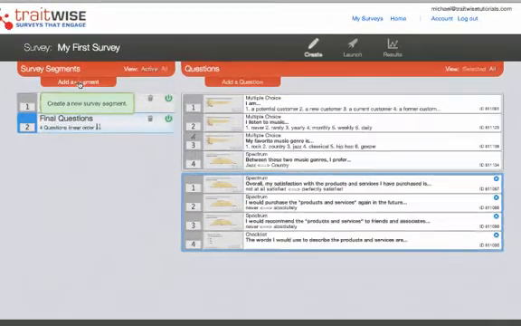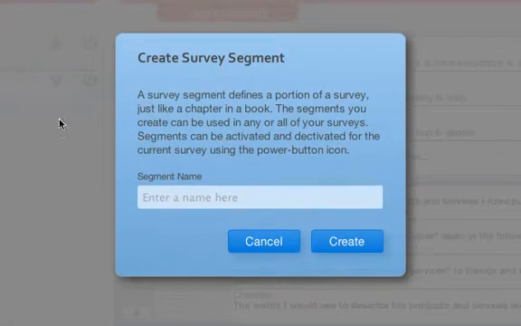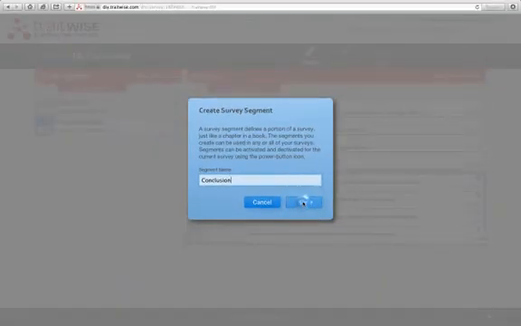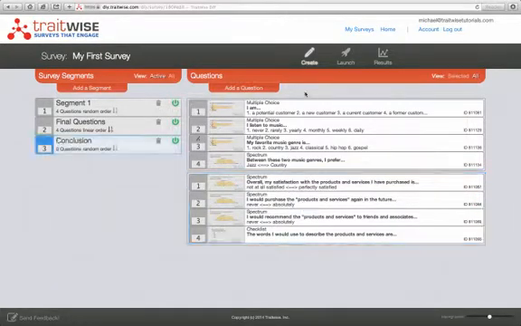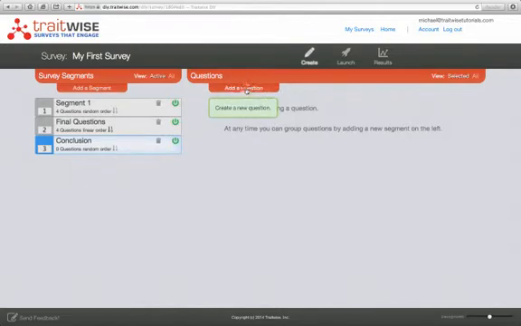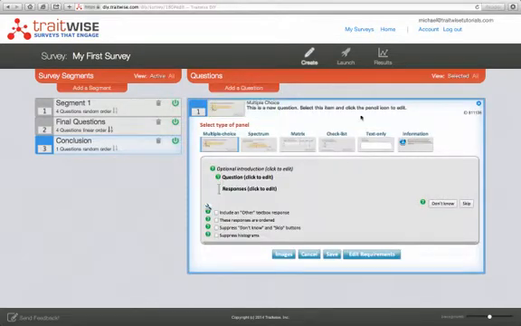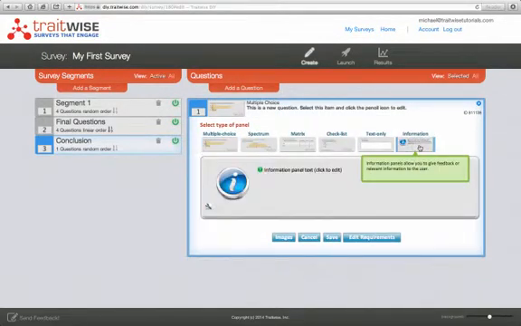Click the Add Segment button here and give the new segment a name. In this case, we will call it Conclusion, so we can thank people for taking the survey. We can start by only showing the questions for this segment, then we will click the Add a Question button. Click the information question type and click the text to start editing.